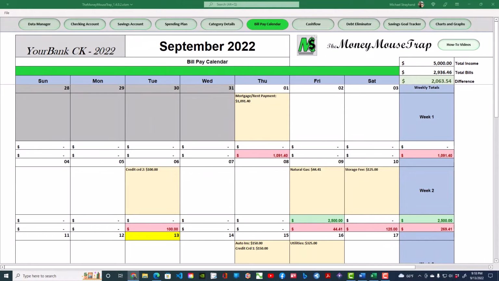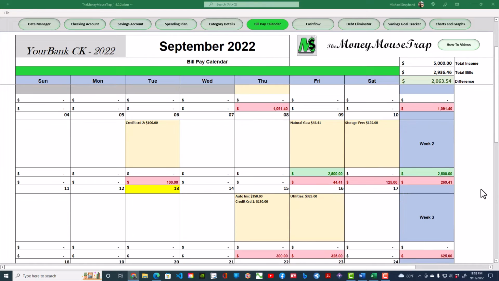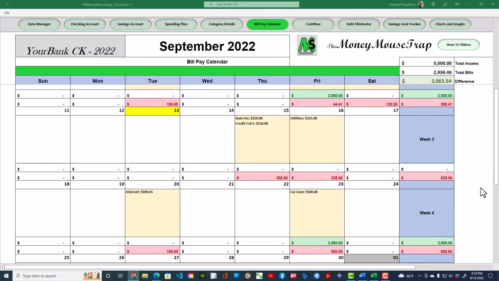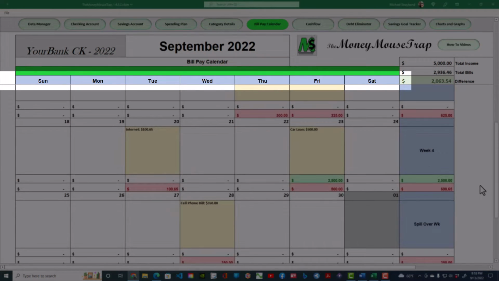The calendar layout includes 4 weeks plus 1 spillover week. This layout is designed to coincide with the layout of the spending plan sheet. Each week starts on Sunday and ends on Saturday.